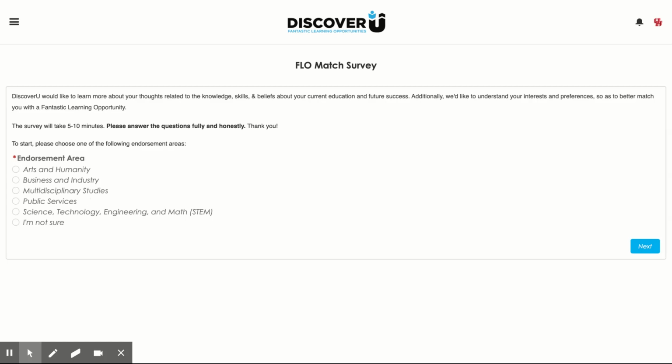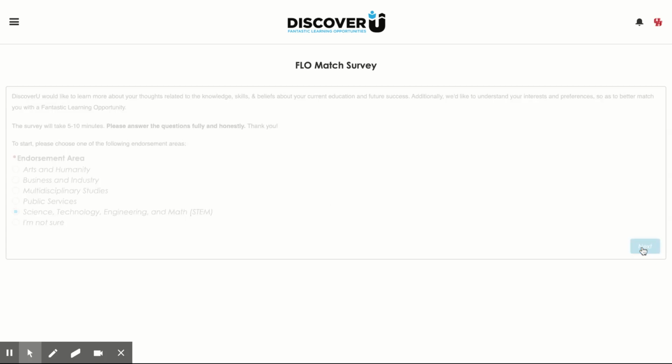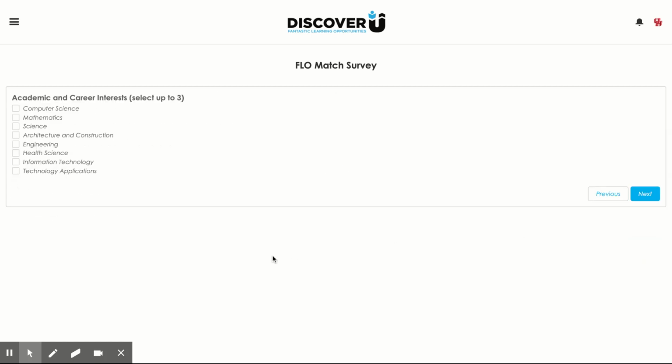Public services could be kind of similar. You'll find programs that are either more volunteer based, or that have maybe some theory, ethics, that kind of thing. STEM is pretty straightforward, and then there's a button for I'm not sure. So I'm going to choose STEM, hit next. And then you're brought to a section where you can choose up to 3. So I'm going to say I'm interested in health science, engineering, and just regular science, more general.